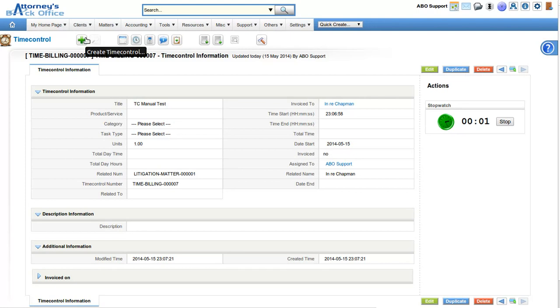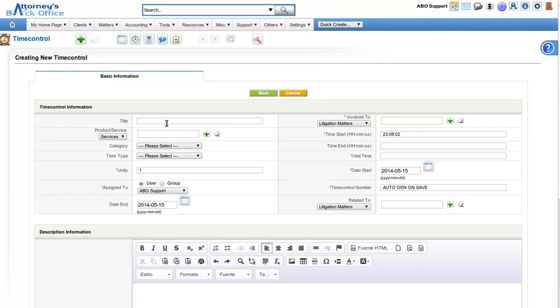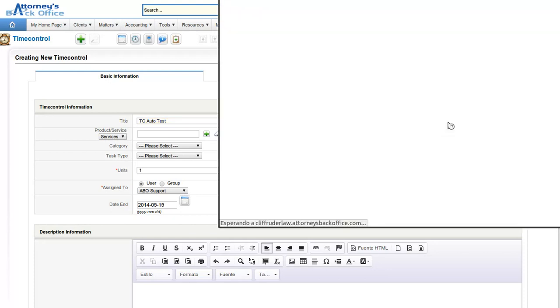The idea would be to work with workflows, update field workflows, so that once we close the time control and the total time has been written in the field, it automatically does the math for us to fill in the units. We could create a new time control, automatic test. Let's erase this again.